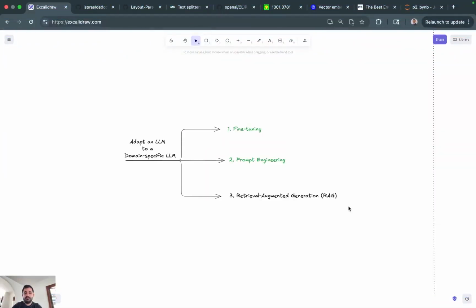Hey everyone! In this lecture, we'll focus on the third technique to adapt an LLM, or a general purpose LLM, into a domain-specific LLM, and that's Retrieval Augmented Generation, or RAG for short. In the previous lecture, we talked about prompt engineering, and we saw how we can put together all the internal documents that we have in our company, let's say, inside the prompt, and then pass this new prompt to the LLM.